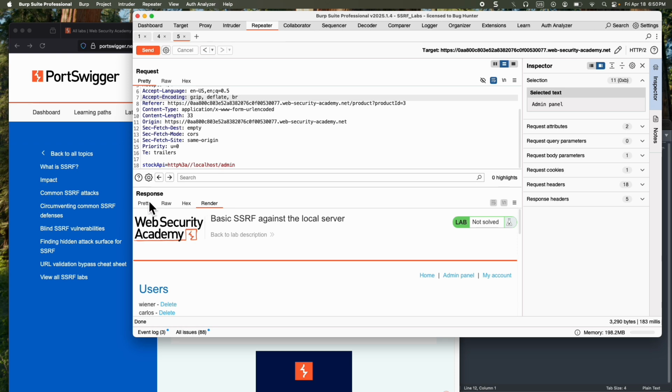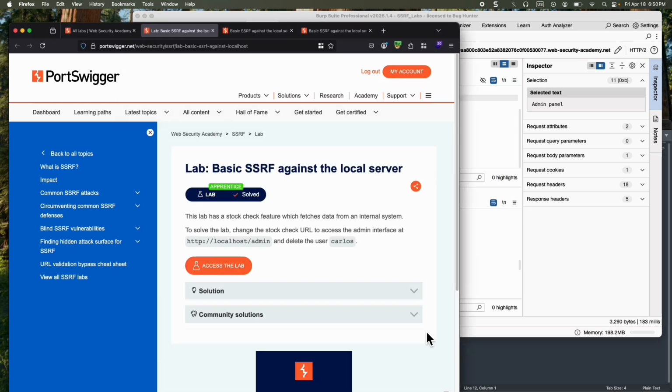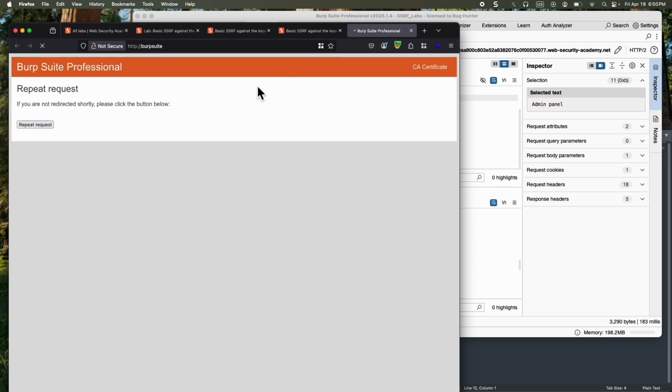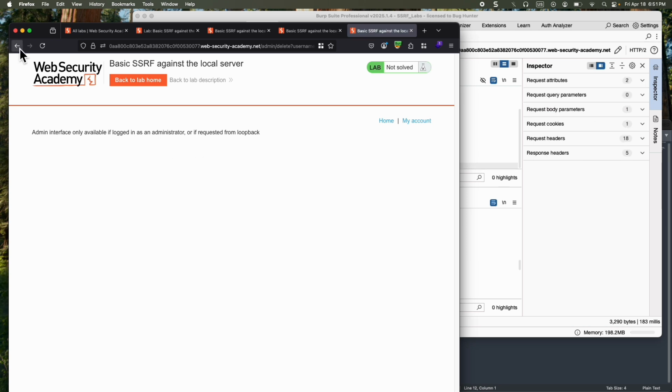From either render or pretty, we can right click, request in browser, and copy, open a new tab, paste what we just copied, hit enter, and we can see admin panel here, and the Carlos user. If we try to delete, it will give us the same message, admin interface only available if logged in as an admin or if requested from loopback. If we go back, we have Carlos and the delete button.